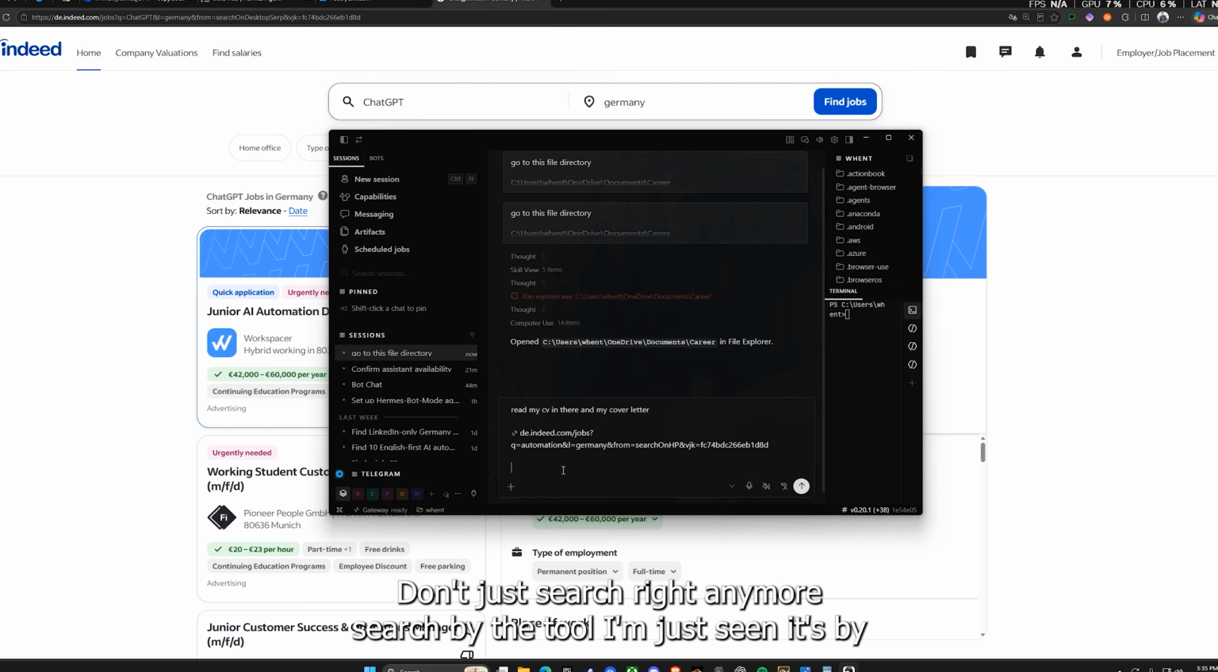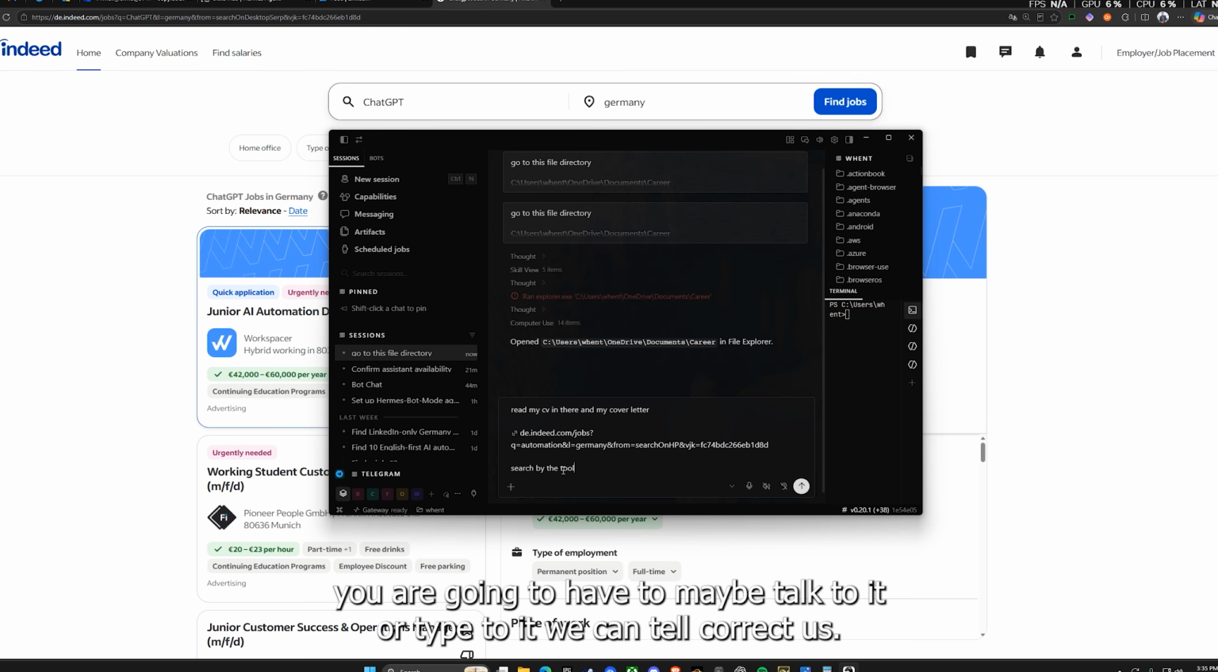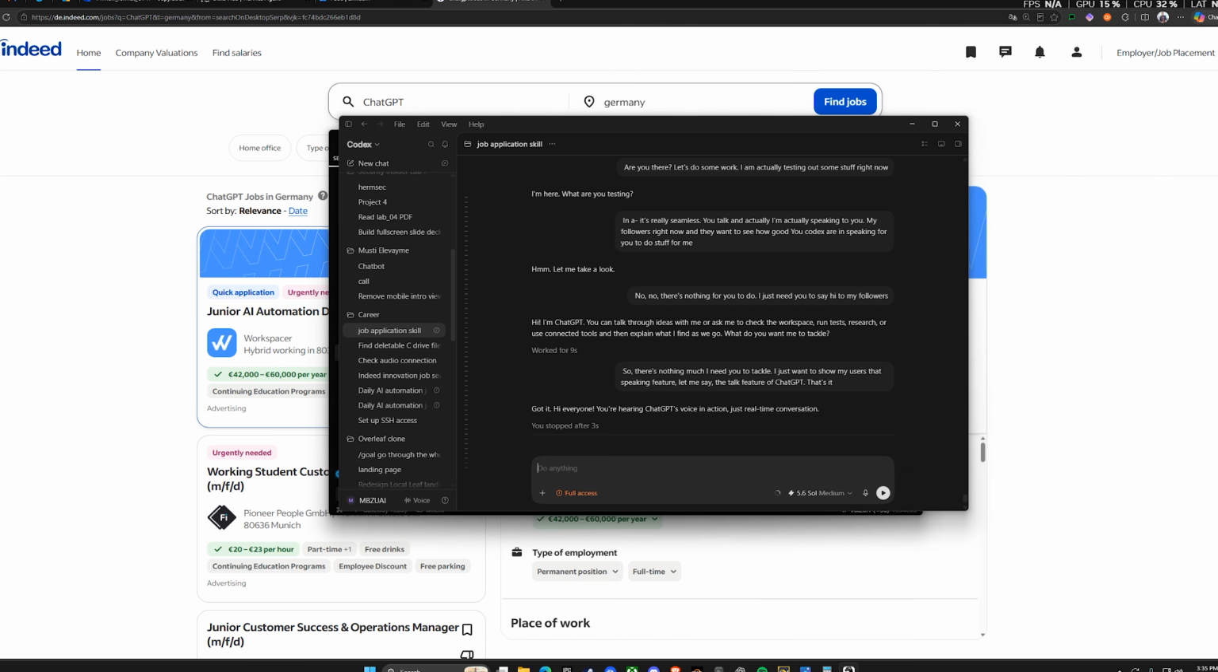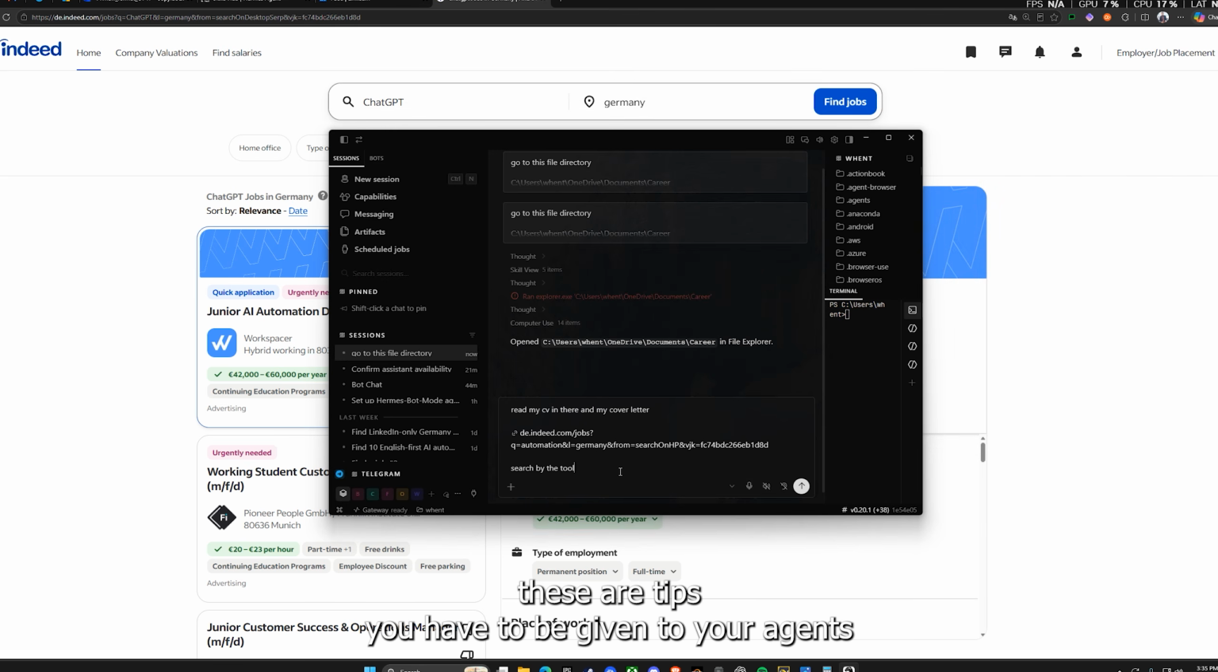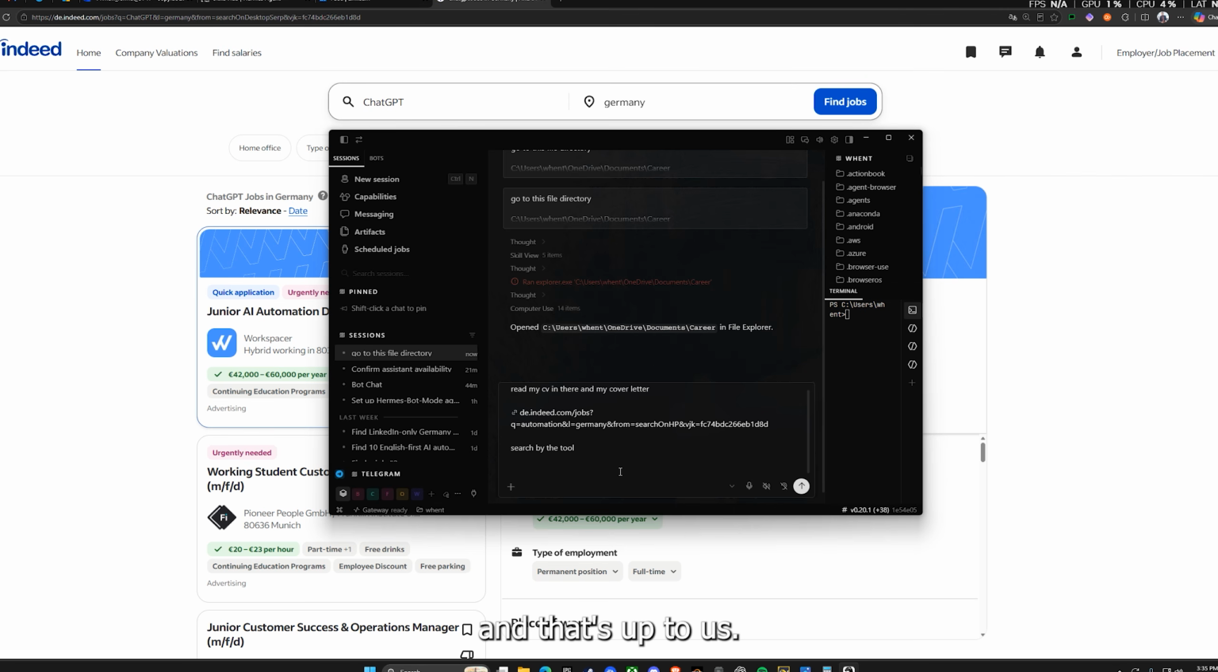When you're looking for jobs, don't just search by the name. Search by the tool. I'm just saying it, but you are going to have to maybe talk to it or type to it. Or you can tell Codex as well. These are all tips you have to give to your agent. Another tip too is, what else? Basically, that's it.